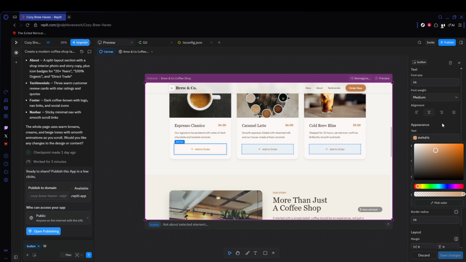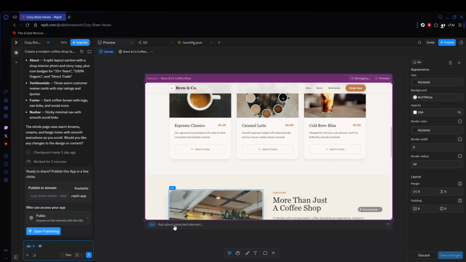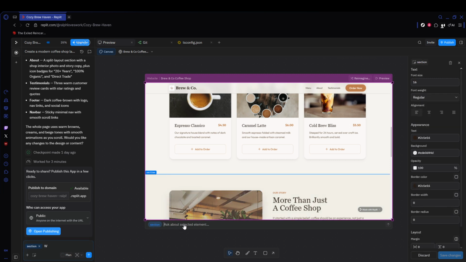If you prefer AI-assisted updates, use the prompt area to describe what you want to change in plain language. For example, you might ask to make a button bolder or adjust a heading. Replit will suggest updates you can review and apply, which speeds up iteration while keeping you in control.